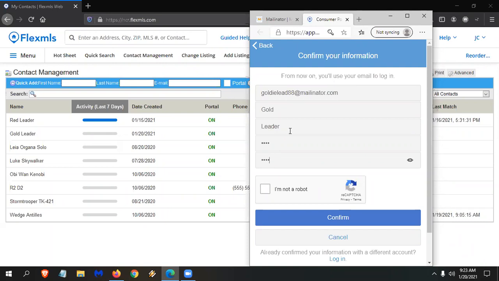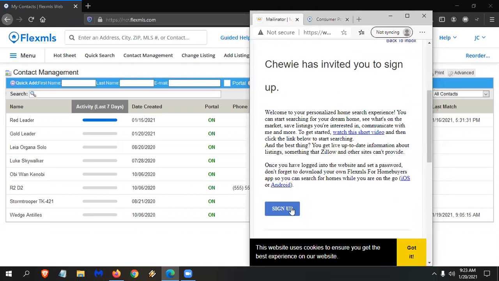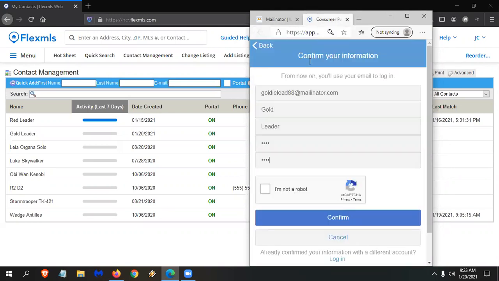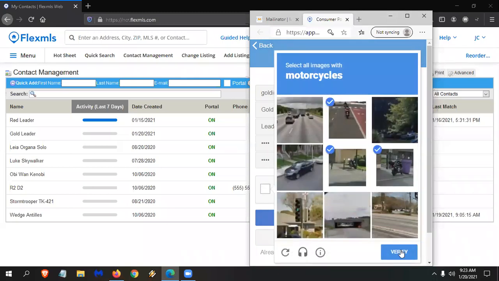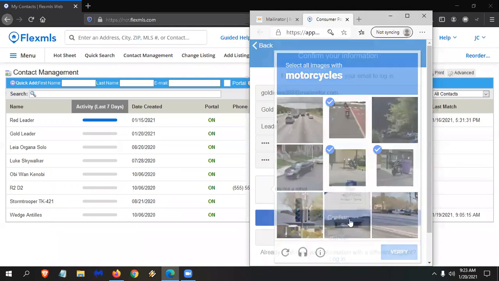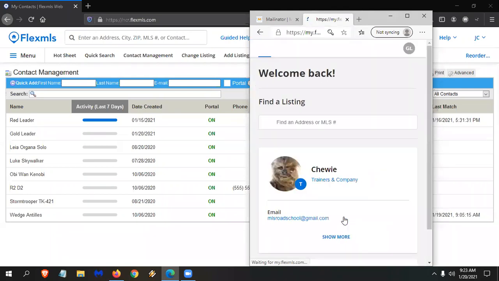And this literally is how simple it is. They're going to get an email like this. They tap on sign up. They come to a screen here, put in their name and then their password. Say, I'm not a robot. Okay, let's find automobiles. And then click on confirm. And at this point, your client now has access to the portal. It shows you how incredibly fast it is.